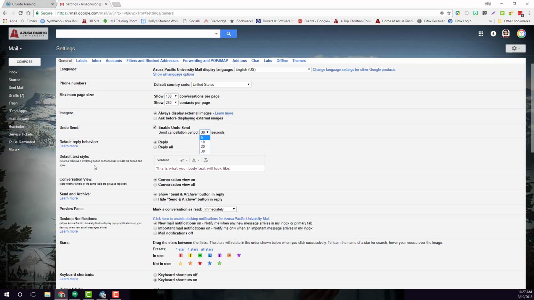Default text style. This allows you to pick a different font. It's limited choices, as well as the size, color, and it gives you here a preview of what it's going to look like.